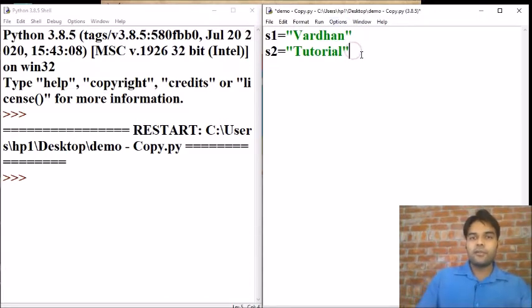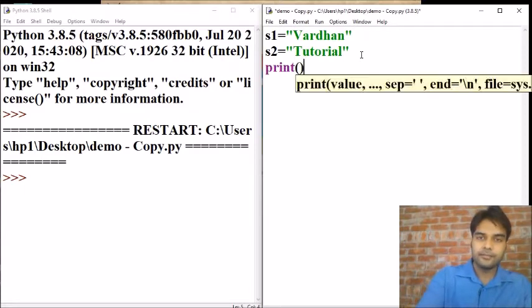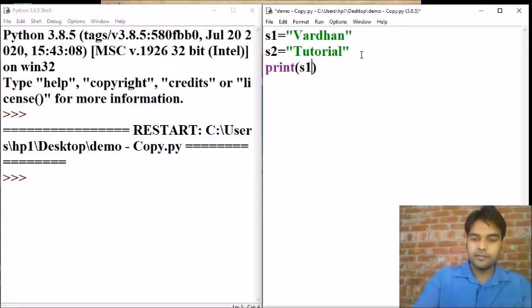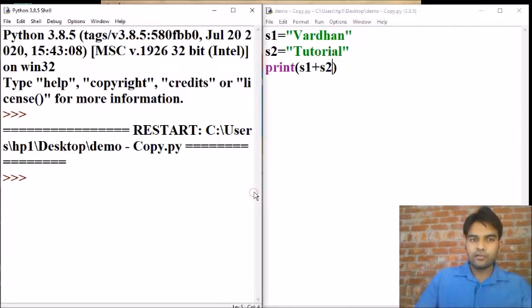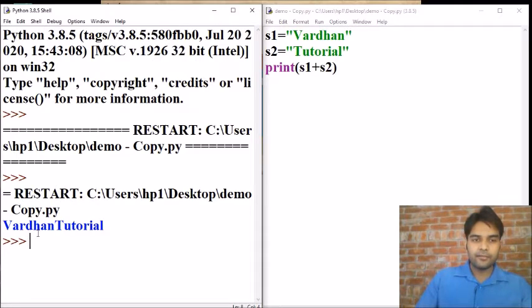Now if we want to perform concatenation on two strings using the concatenation operator, we will write print s1 plus s2. Now the two strings will be added: Vardhan tutorial. So this is for concatenation of two strings using the plus operator.